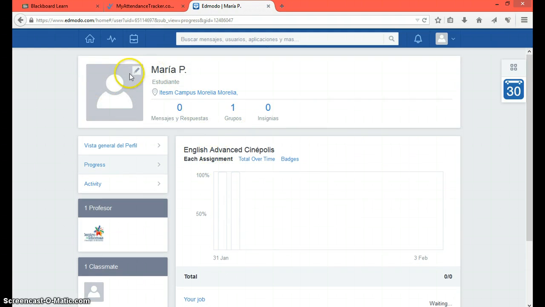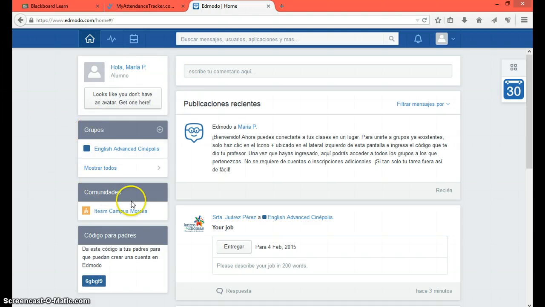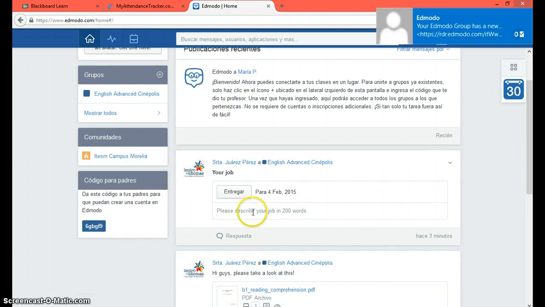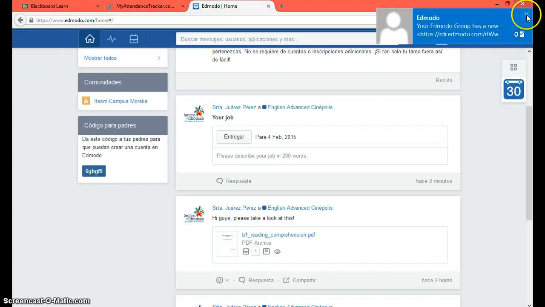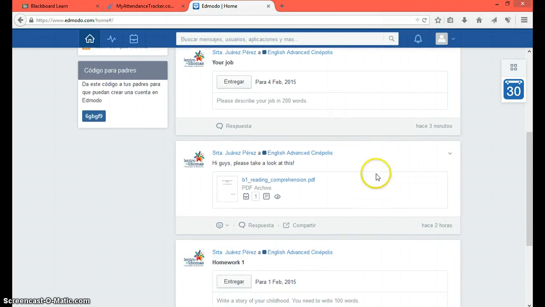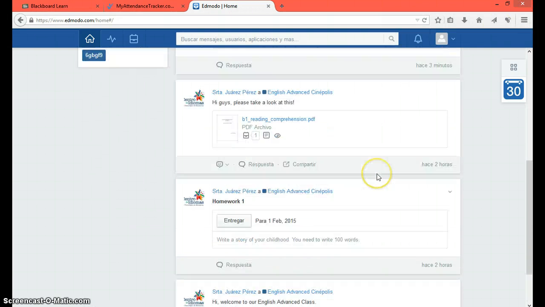So as a student, I can also change my profile picture. It has fewer tools than the teacher's account, but it works very well anyway. So I have the notification from Edmodo, okay. And basically, this is the way we're going to be working.